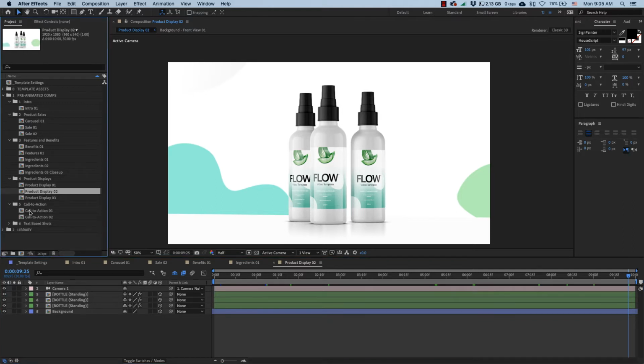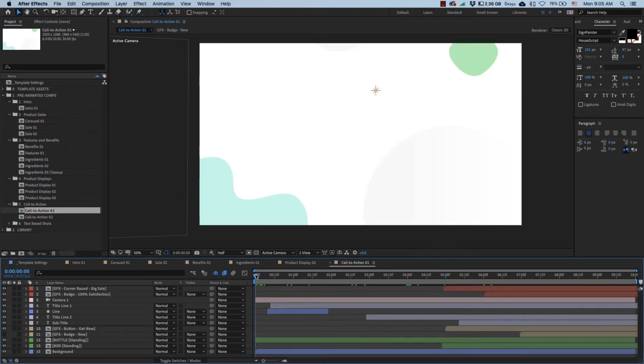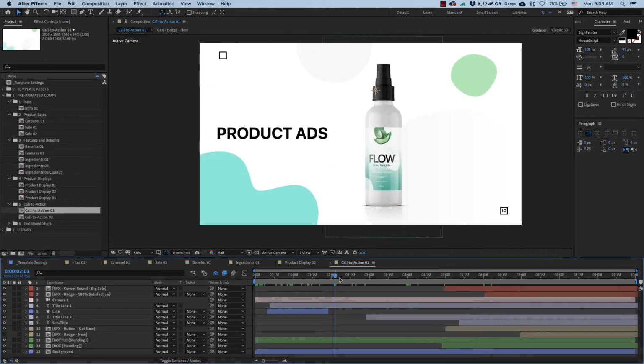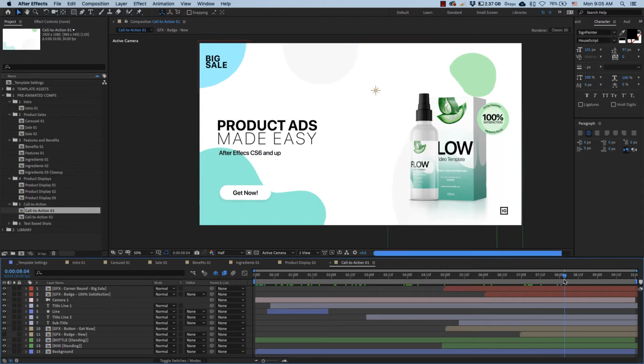Then here we have some call to action shots, which are essentially like a final shot that you have in an ad. So it brings up a product, brings in some message, and then it all stops, urging the viewer to take some sort of a call to action. So see here, it says, get it now.